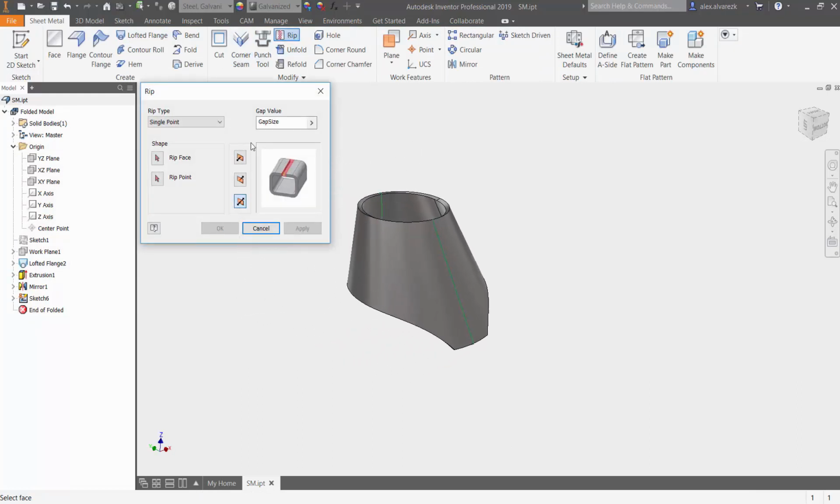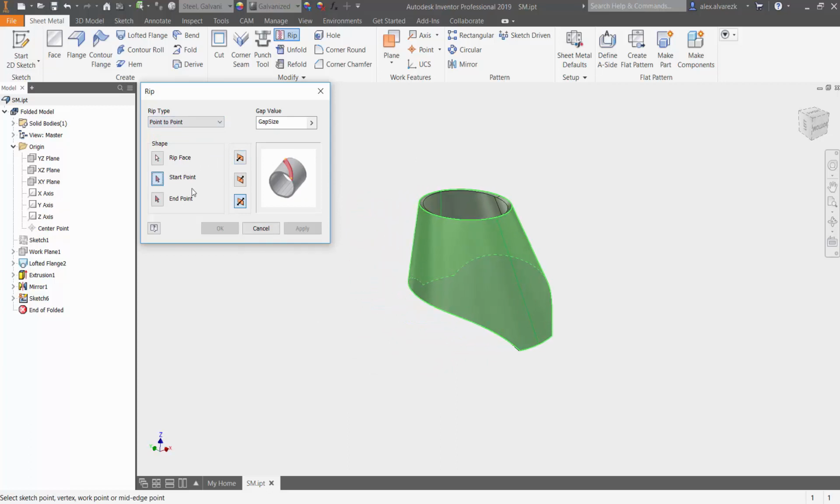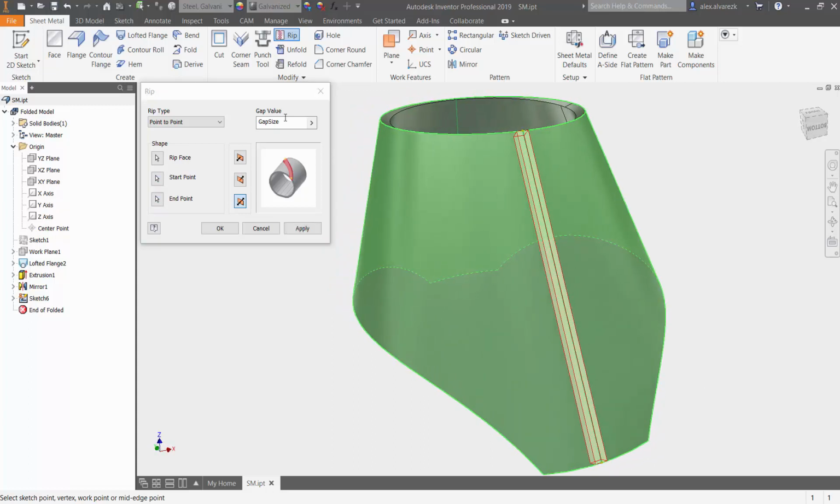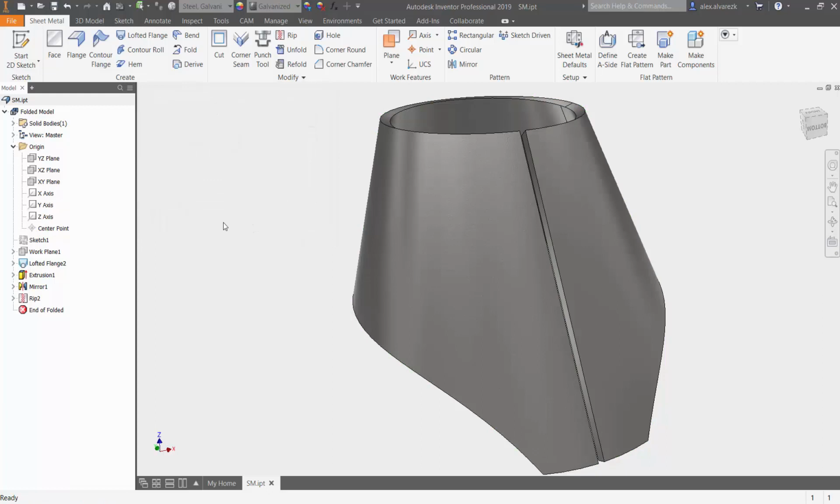So now instead of that single point, let's go to point to point and select this surface here, because that's the one that we want to rip. The start point for our rip is going to be that top point there, and the end point is going to be the bottom. So it creates that rip. Again, you can determine how much of a gap that's going to be. In this case, it's going to be 0.138, or the thickness of my sheet metal. You can always go a little bit smaller, so you can divide it by two, which makes that rip a little bit smaller there. Go ahead and select okay.